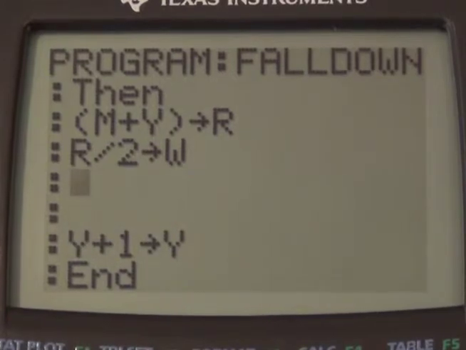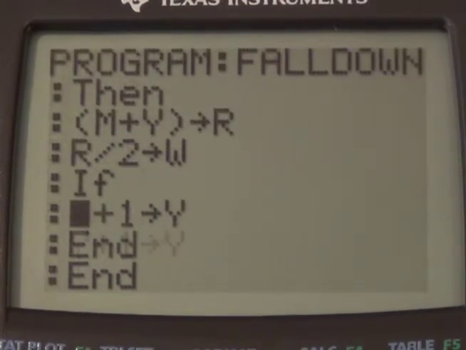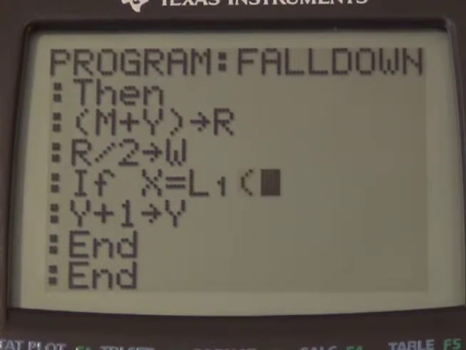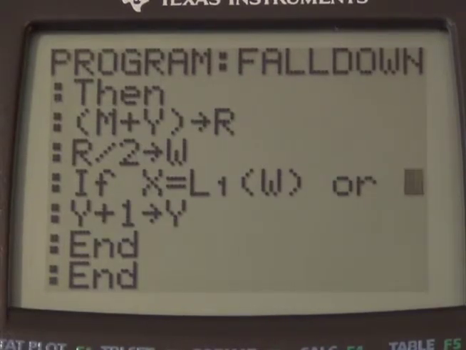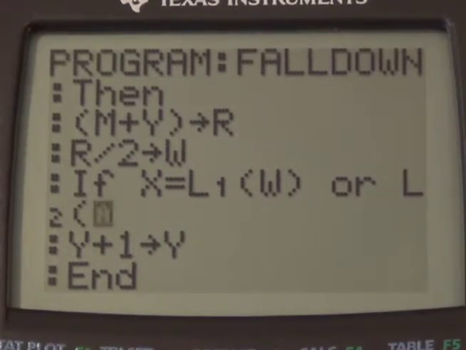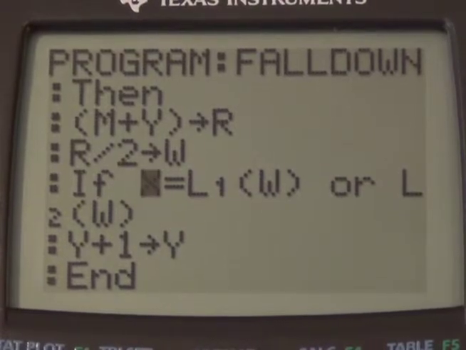then we can check if our x equals either our list 1 w or our list 2 w, then we can add one to y.